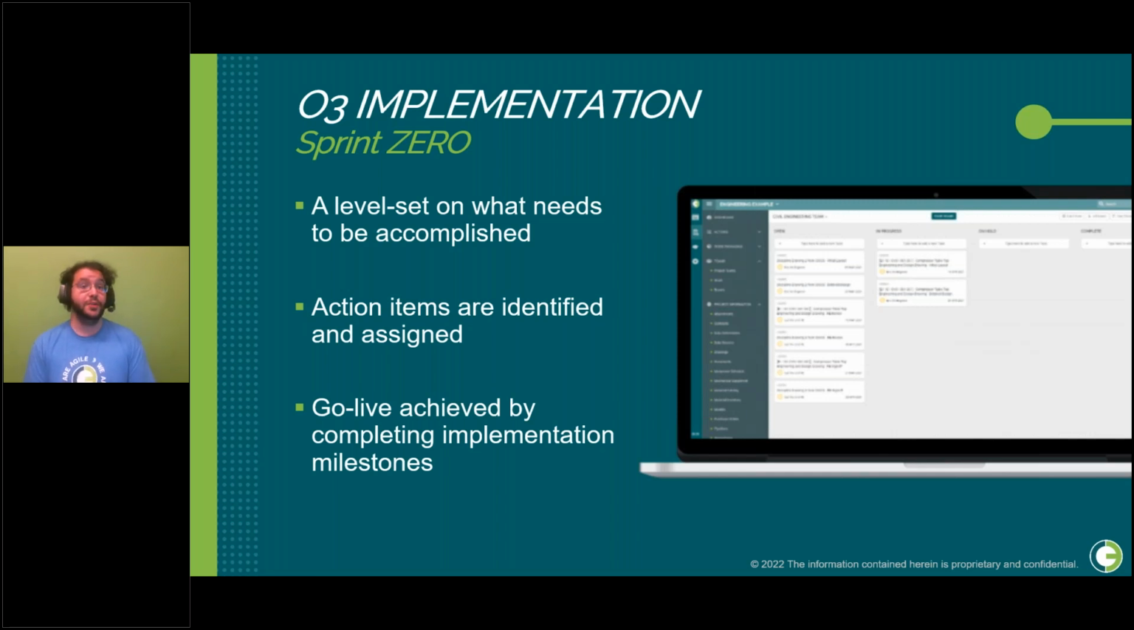In conjunction to our sprint process, we like to take a stage gate approach. We define high-level objectives that act as milestones for your implementation. And once each of those high-level objectives or milestones are completed, your implementation is done.